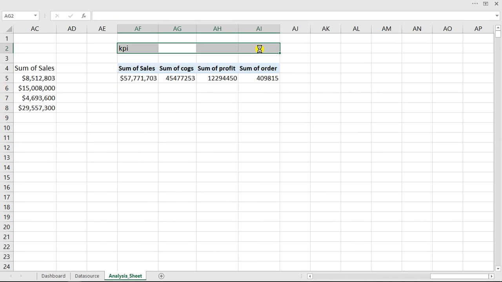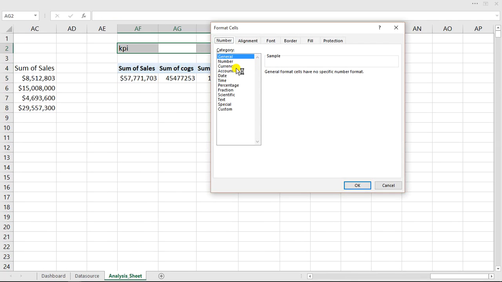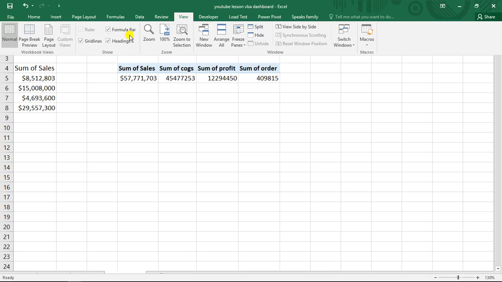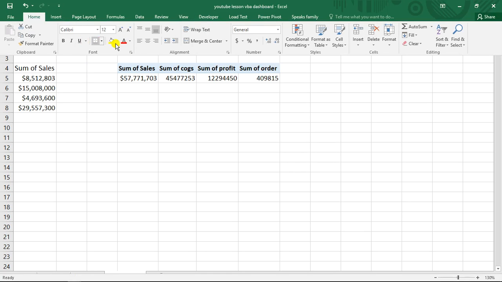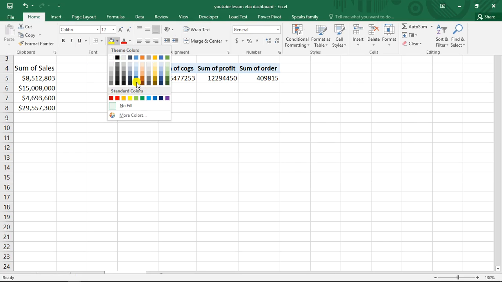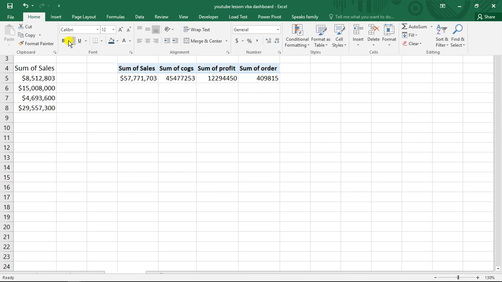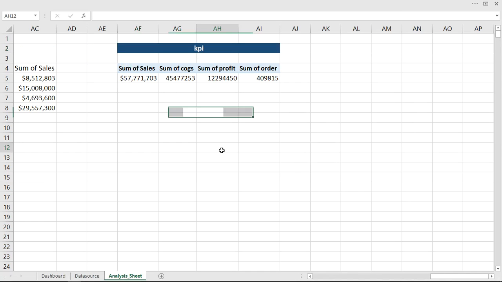So KPI, Ctrl 1, and I'm gonna go down to alignment, and we have this set to center across selection. If we go home and make sure, this is so that we remember what kind of analysis we have there and what it is doing. I always advise you to have every pivot table on different sheets. So yeah, that would be cool.